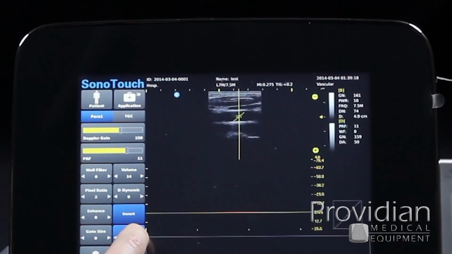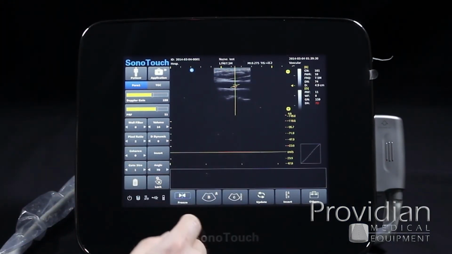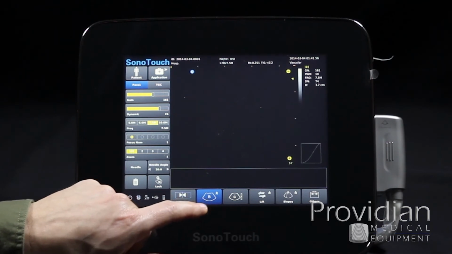I can adjust the angle. I can adjust the size of the gate. And when I invert, that's going to invert the spectral here. So we'll go back to B mode here.